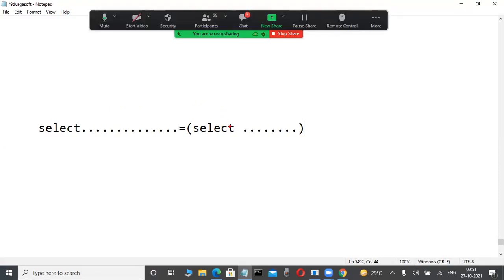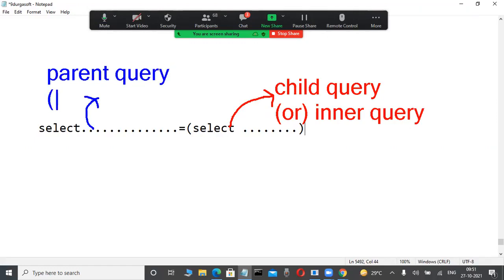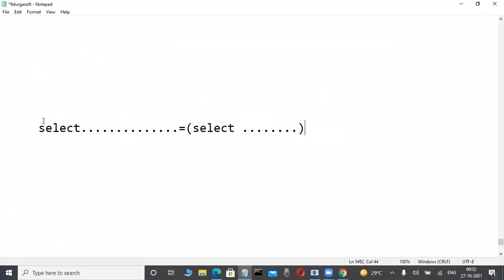Actually, this child query is also called the inner query. This query is called the child query. The terminology is most powerful: child query or inner query. Today diagrammatically I am telling inner query. Again, this query on the left hand side is also called the parent query or outer query. Observe the terminology here. Everyone knows parent query, or this is also called the outer query. Parent query or outer query.